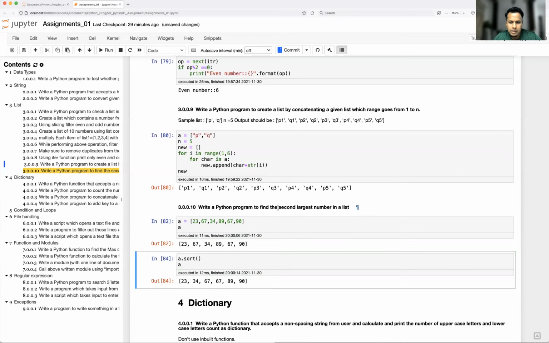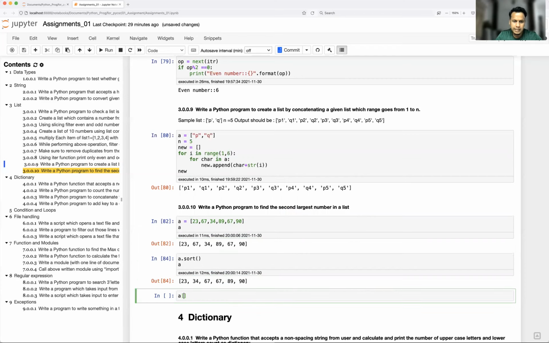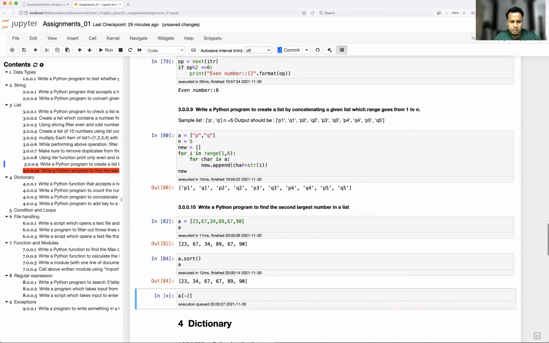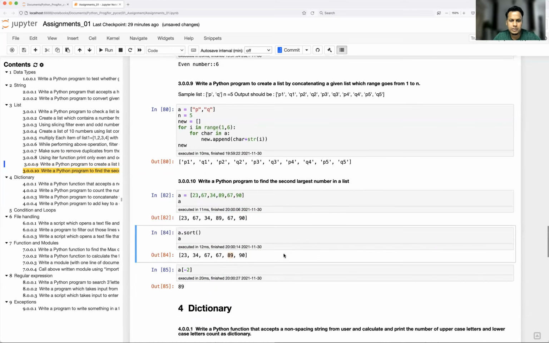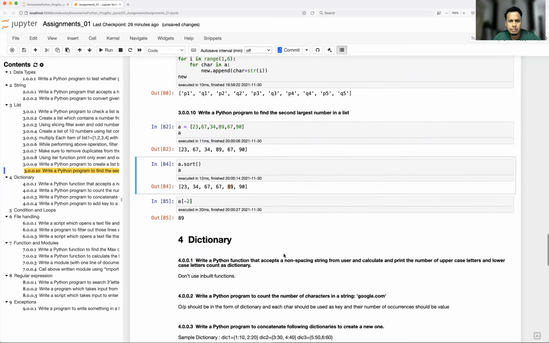And what I want is second largest, right? So it is in ascending order. So just take the a minus 2. So from the back it is taking the second largest number, that is 89. Okay, you can use indexing and get it done.